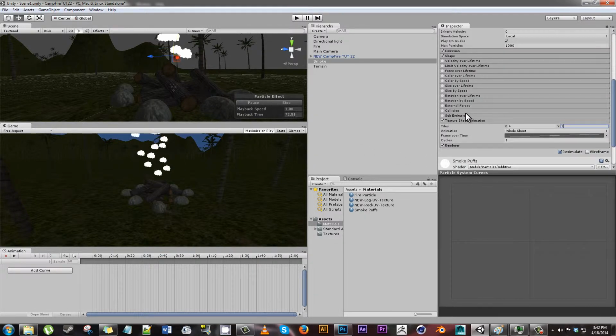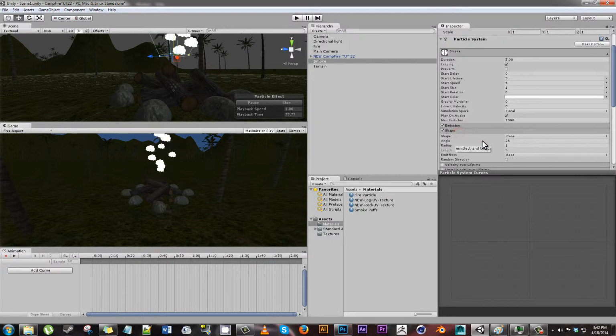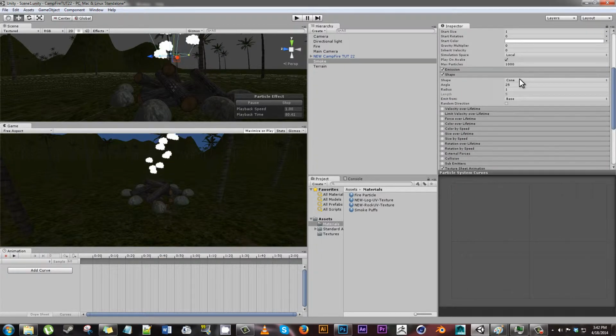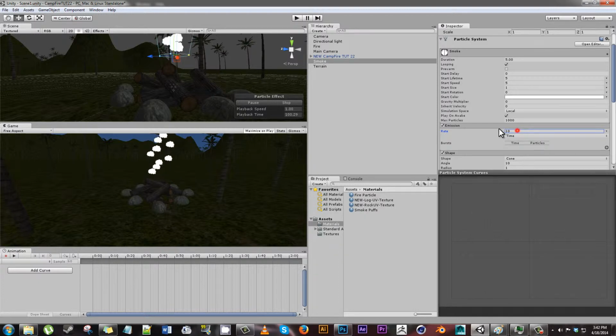Let's go ahead and do the shape. For the shape, we're going to stay with a cone, and then 10, and leave the radius how it is for now. You can always mess with that later. For the emission, we have to jump this up to about 300. It's a lot of clouds, right?